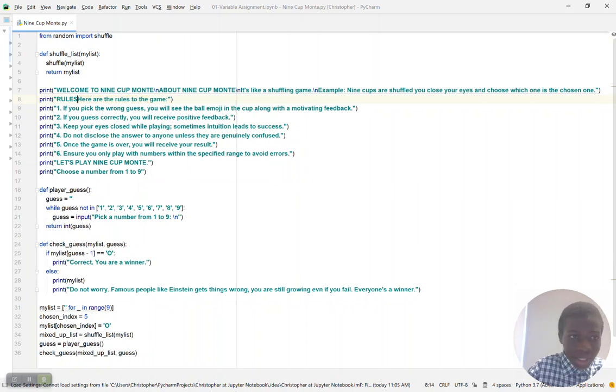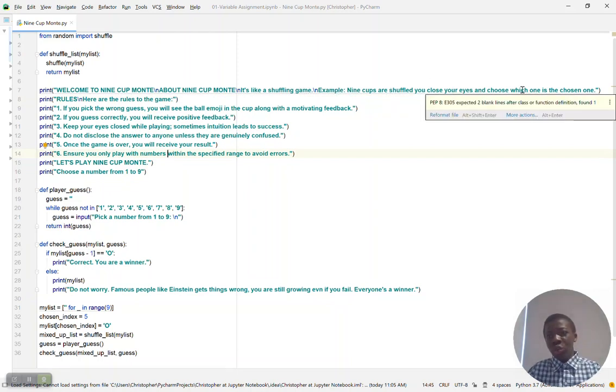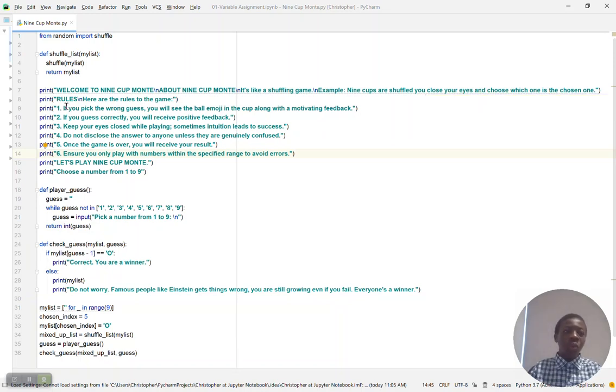So that there can be less code in our program. It's like a shuffling game. For example, 9 cups are shuffled. You close your eyes and choose which one is the chosen one. Rules: here are the rules of the game. If you pick the wrong guess, you'll see the ball emoji, which I'll put in a matter of moments. The cup will go along with the motivating feedback. If you guess correctly, you'll receive positive feedback.